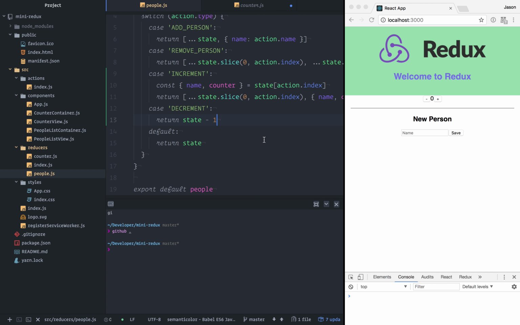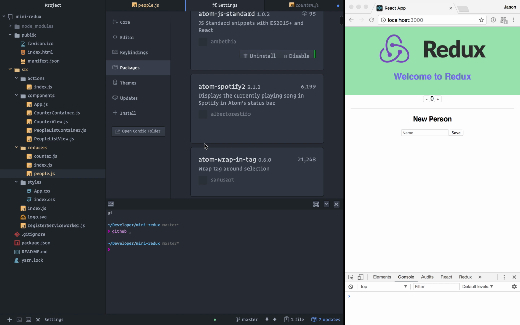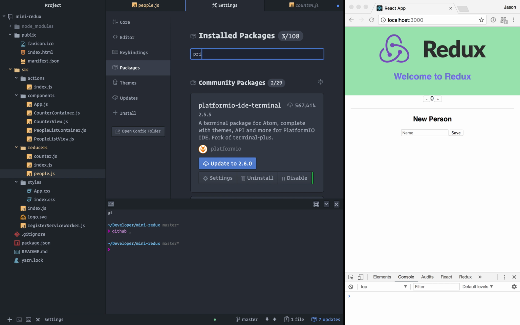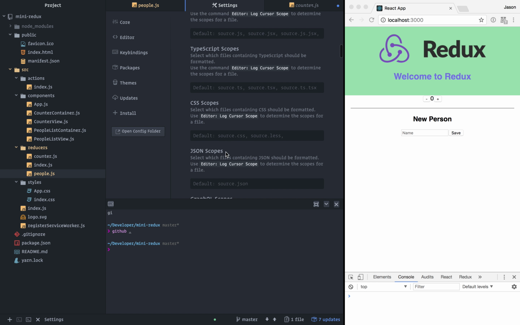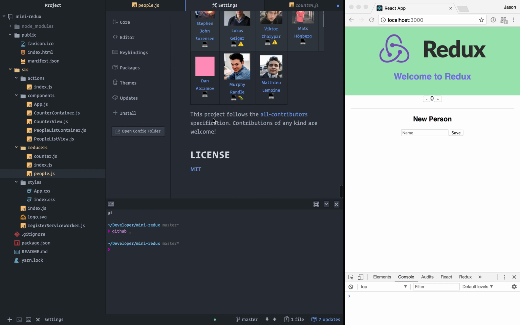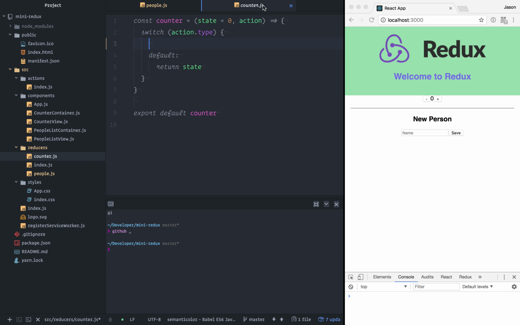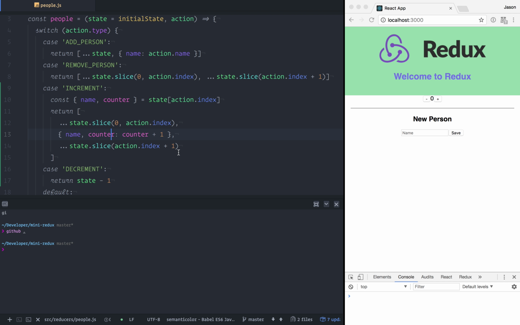Oh, thank you. Okay, let me go to my prettier packages. Settings, I think I have it set to like 120, I'm going to put it to 80, the default. There we go. Cool. I like that better. Okay. So there's our increment. So we're doing the same thing that we were doing in remove, except we're replacing the one that was at that position with the name that they had before, and we're changing their counter.